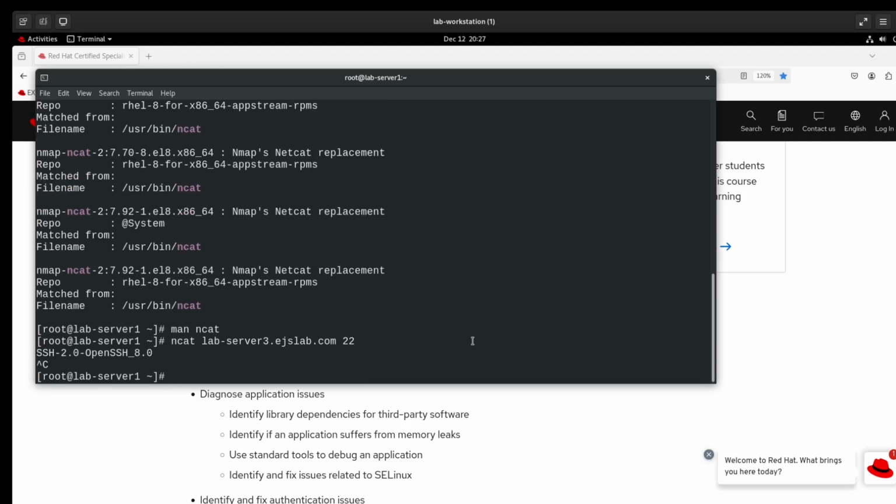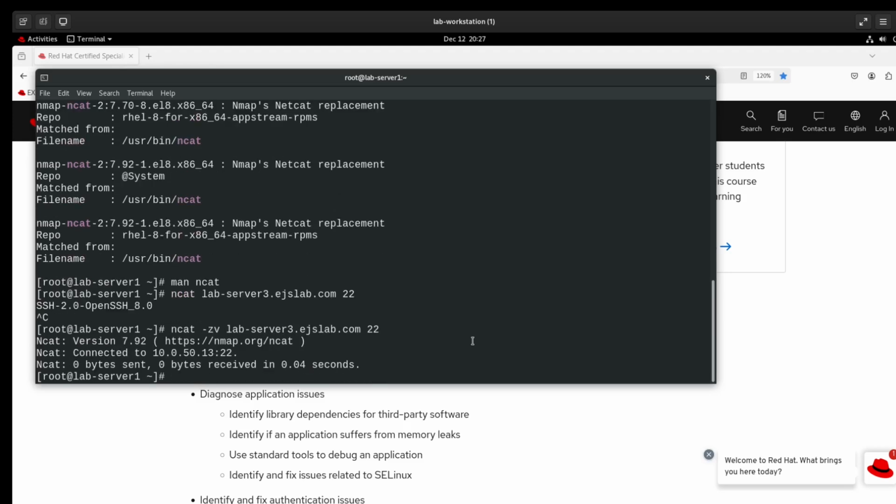Something that I use fairly often is, I believe it's -z and -v. So let's see what it does first, and then I'll look it up since it's my little lab environment. So -zv labserver3.ejslab.com 22. Yeah. And so what that does is opens a connection and then immediately closes it. It just basically tells you, hey, it's open.